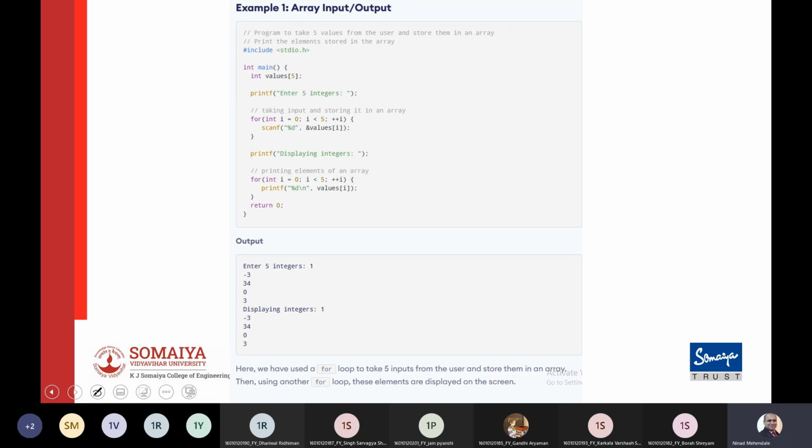Now for that we start with include stdio.h, then your main function starts. हम यहाँ पे 5 declaration करते हैं हमेशा. Main function में we will go for int values. 5 values लेने हैं तो सीधा 5 लिख दिया bracket में, and then printf enter the 5 integers.